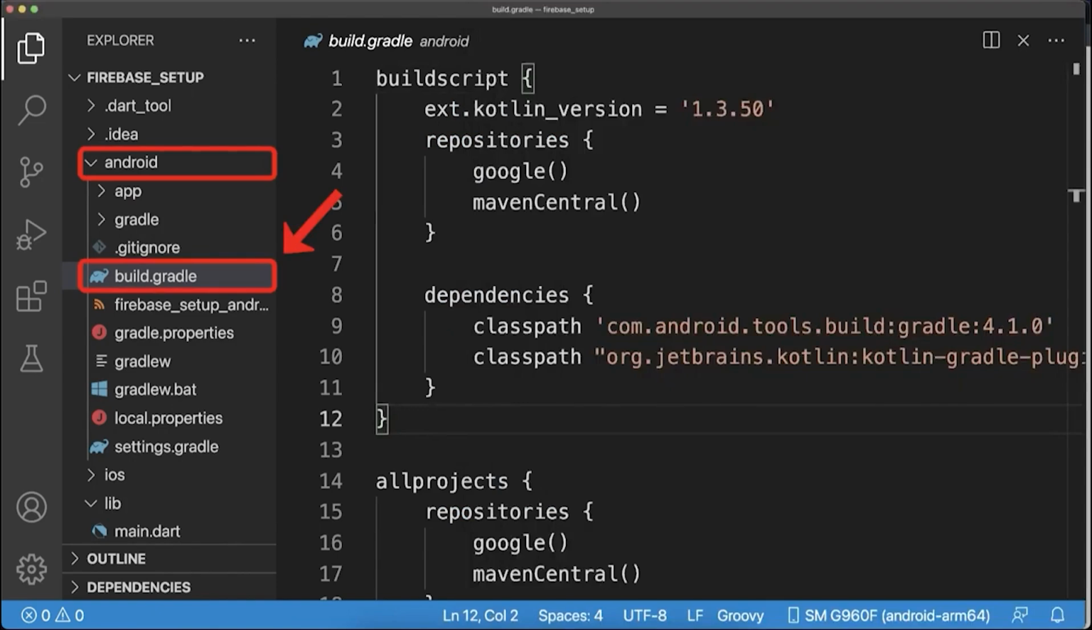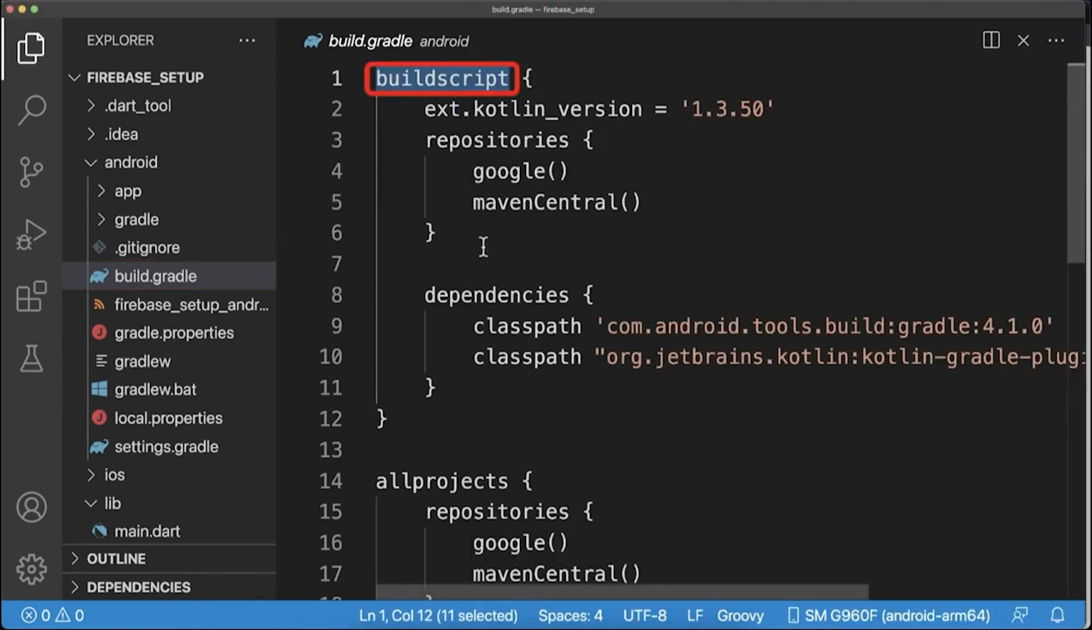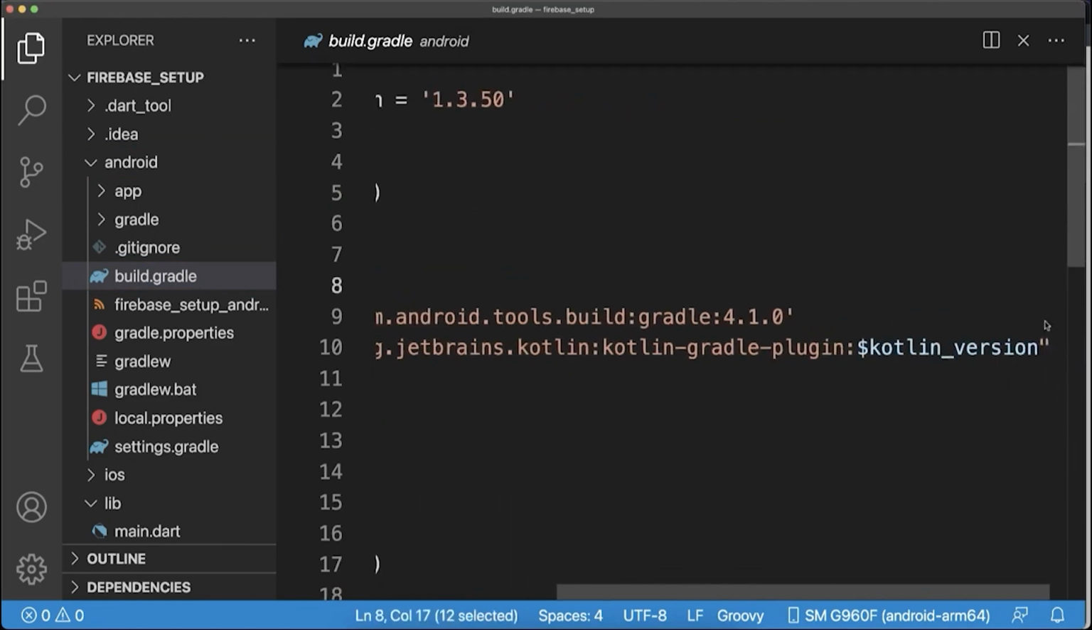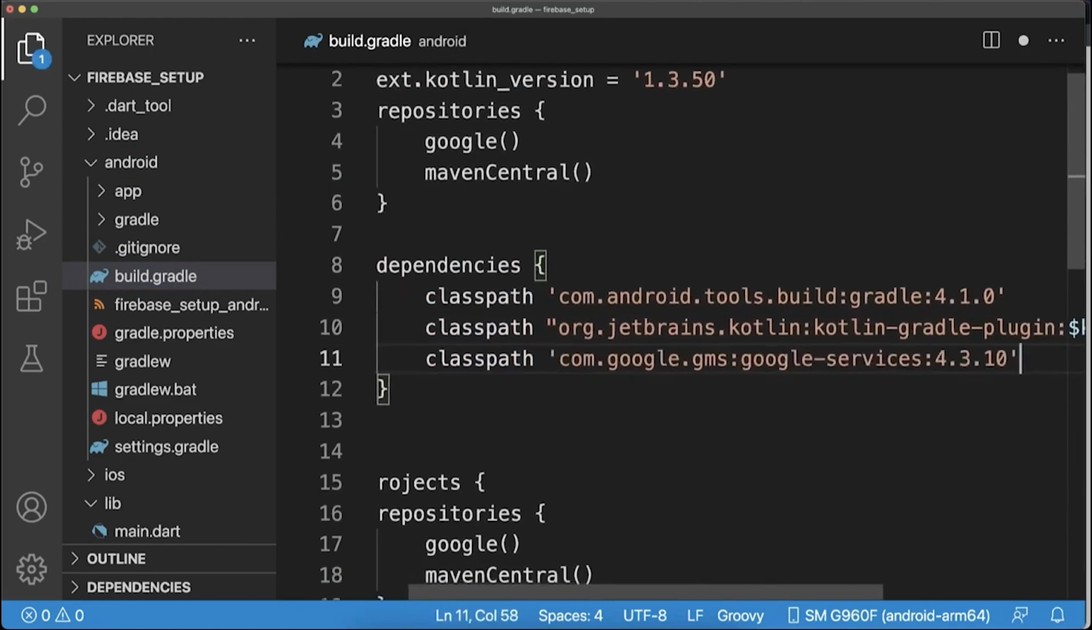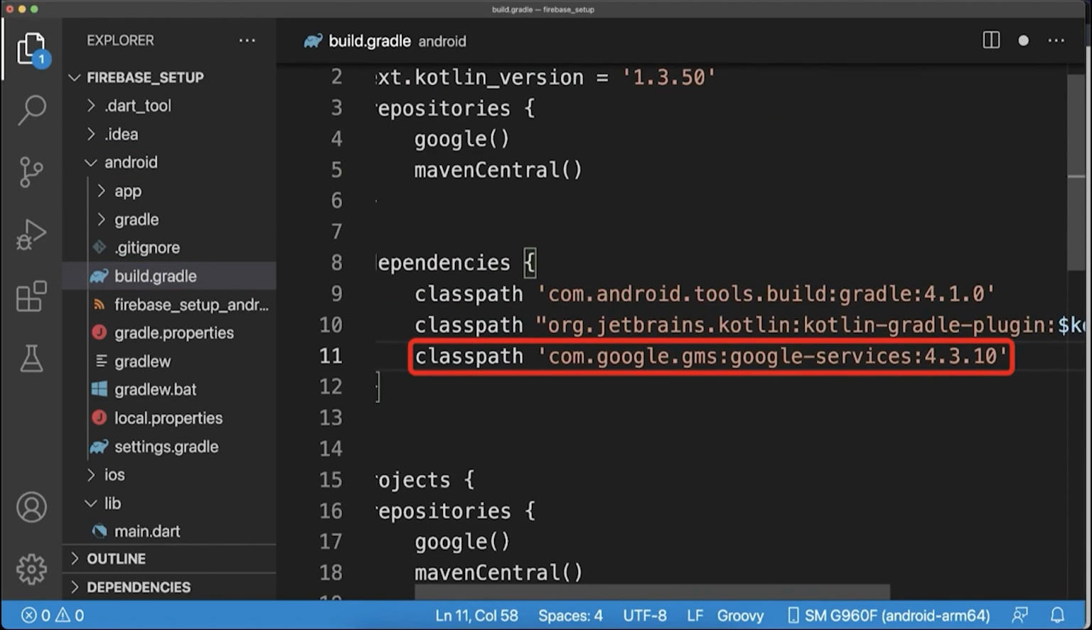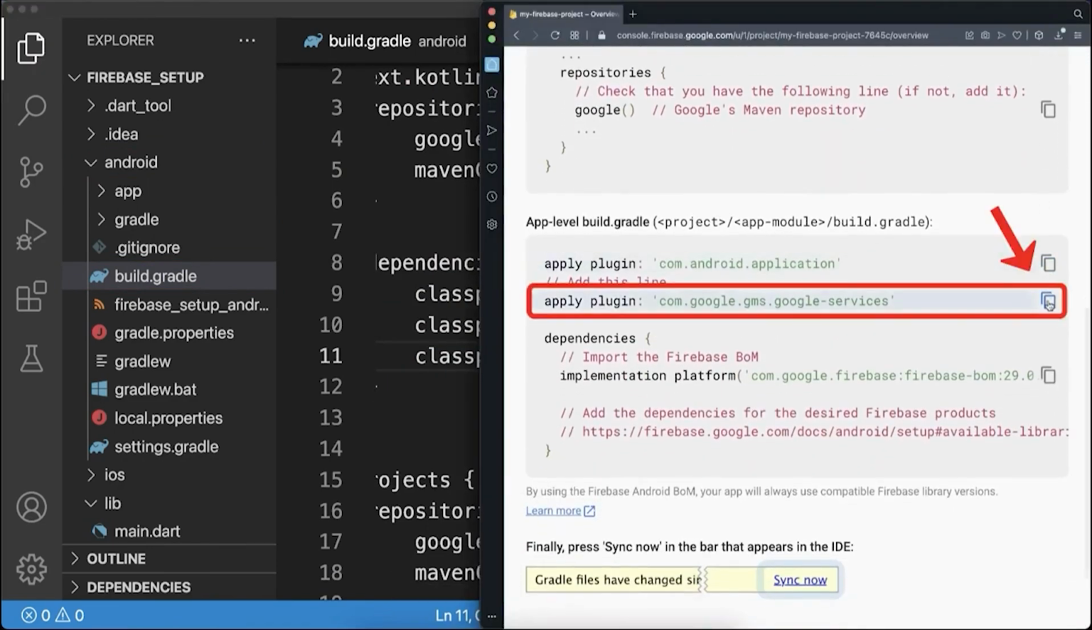Then go to the build Gradle file inside the Android folder. Inside this file you go to buildscript dependencies, and after this last dependencies you add this class path inside. Back in your browser, scroll a bit down and copy the line Apply Google Services.